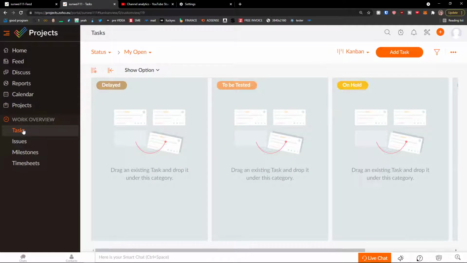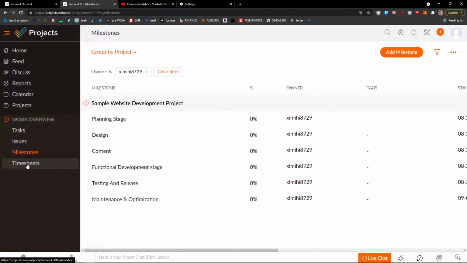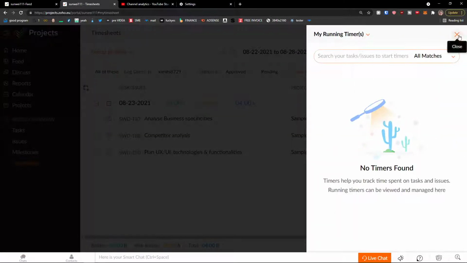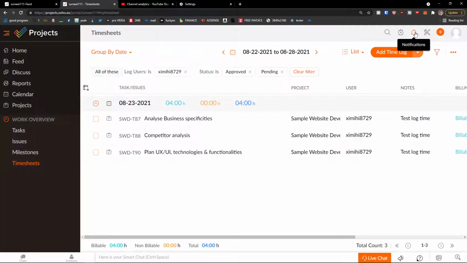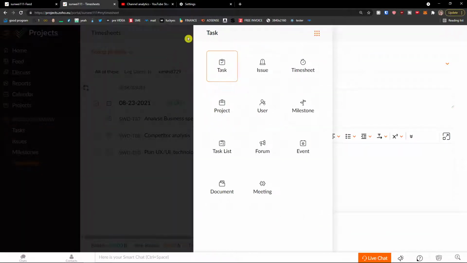Now work overview, here we would have tasks, issues, milestones, timesheets, and I will show you how you can add time log and everything to your project. Then when we would go to the right top side, we will have search, we can enable timer, then notifications, setup, and click plus add, and you can simply add a new project. Now, like this, and we could add a user, timesheet, everything here.